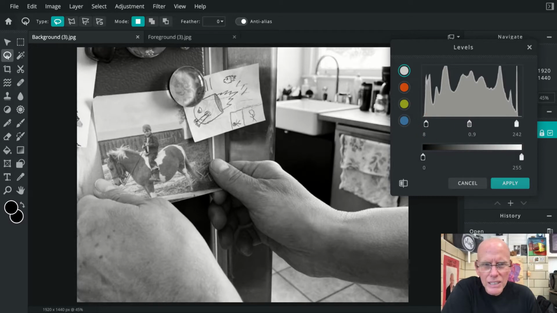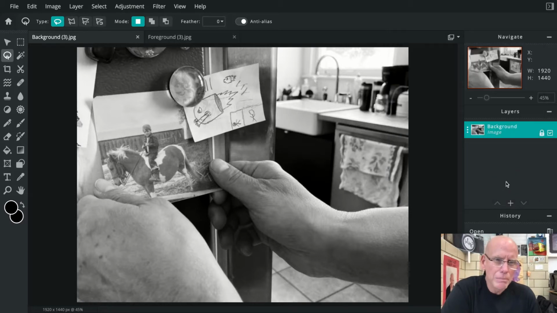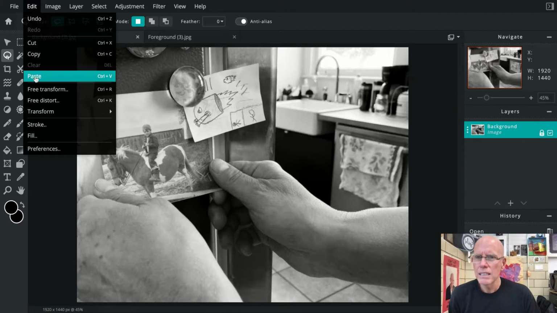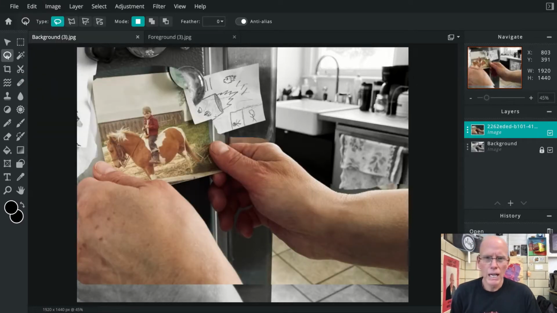So I'm going to take a look now and compare this to what we started with here with this compare button. Hopefully on your screen you can see that the original was kind of muted and now it's a little more vibrant. And I'm going to click apply. Now we go up to edit and paste, and voila, our selection appears on a black and white background.